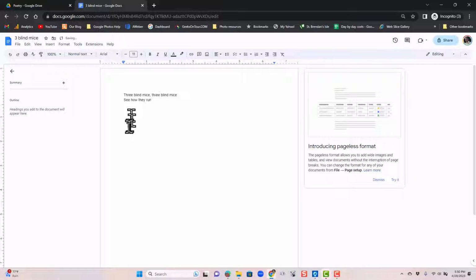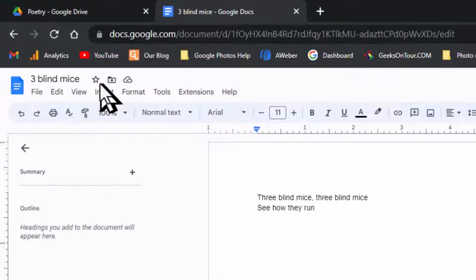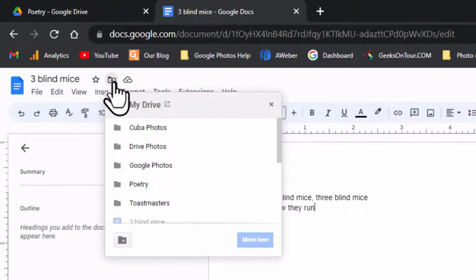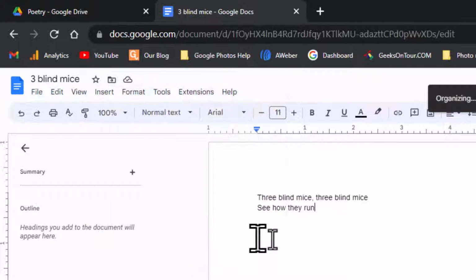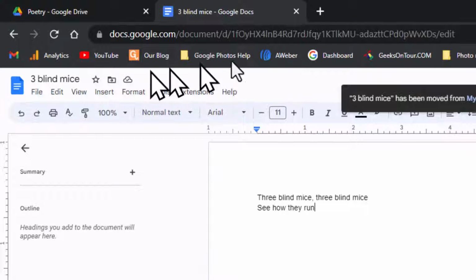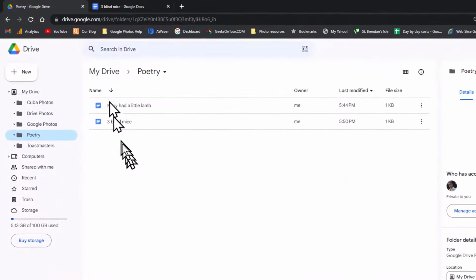Now I can also put it in the correct folder before I'm done with it. That's this little button right here. It's a folder, and I can select poetry and say move it to there. So now when I look at the Google Drive in the poetry folder, two files are there.